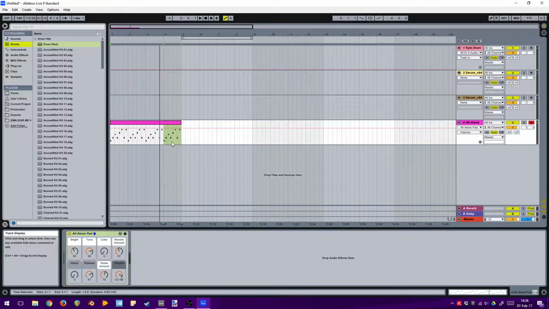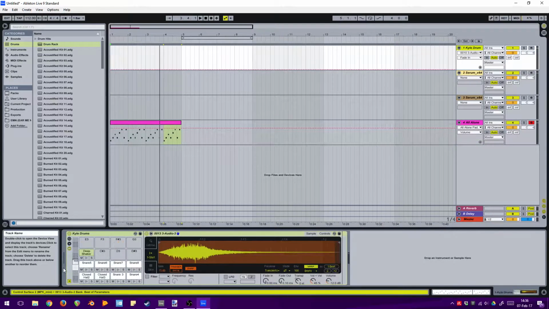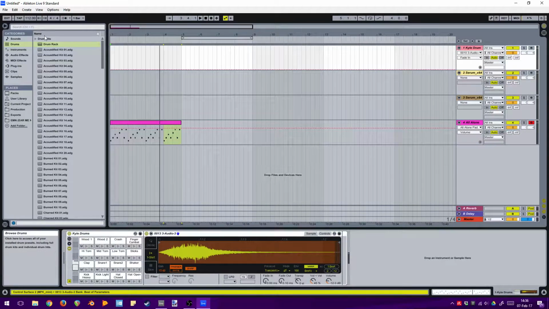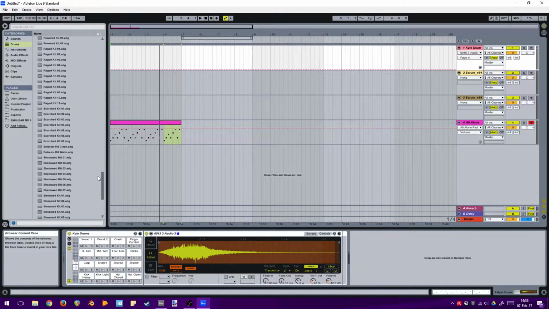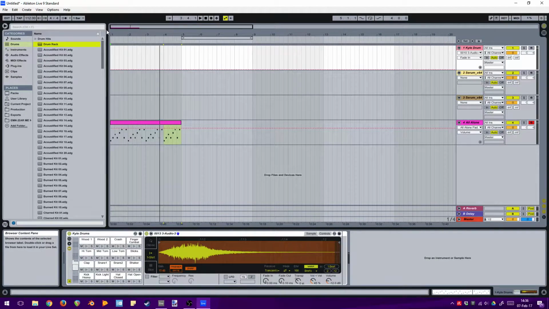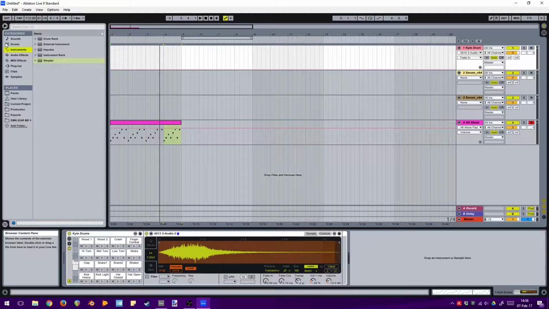Drum racks, straightforward. You just throw it on a channel. This is what they look like. These are just pre-made ones from Ableton or ones that you've loaded in, whatnot. Instruments, straightforward again. These are instruments that come with Ableton.